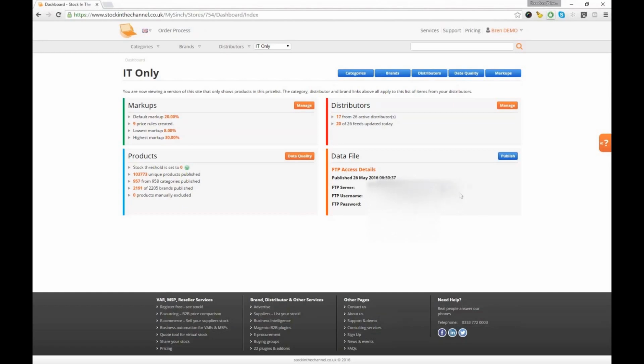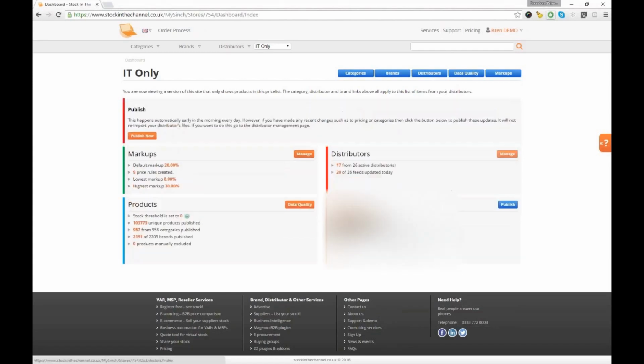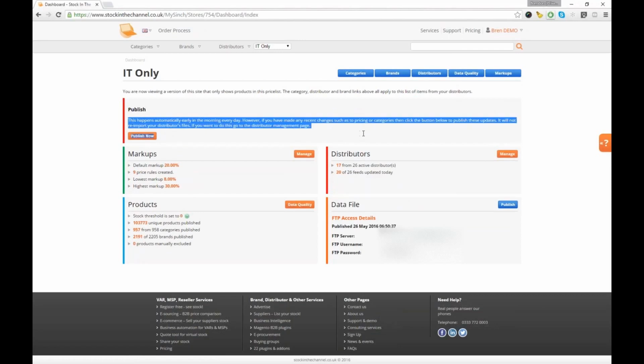However, during the course of the day, you want to change something, you go in and make your changes. And quite often when you edit something, you want to see that reflected straight away. So you can come here and there's an option that says publish. When you hit the publish button, it'll remind you, hey, this happens automatically every morning. If you want to see your changes reflected now, please press the publish button.